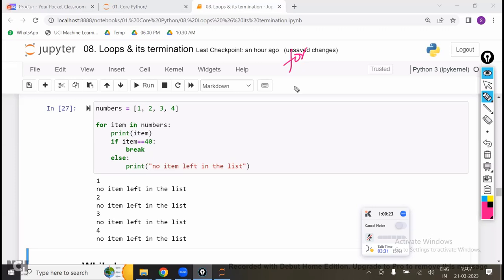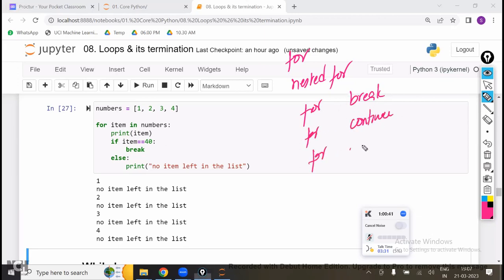Next item in the given sequence to the next item. It is going to move on to the next item. So we have discussed what is meant by for loop, what is meant by nested for loop, and within the for loop, what is the break, what is meant by continue, and what is meant by for with else. So these are the things which we have completed, right?